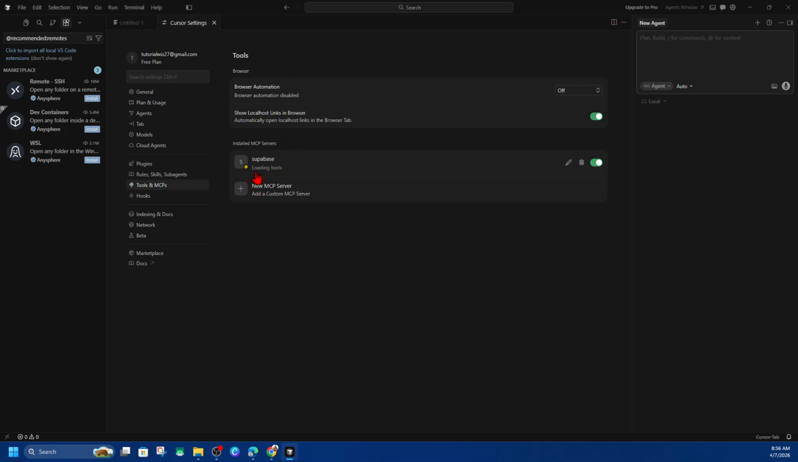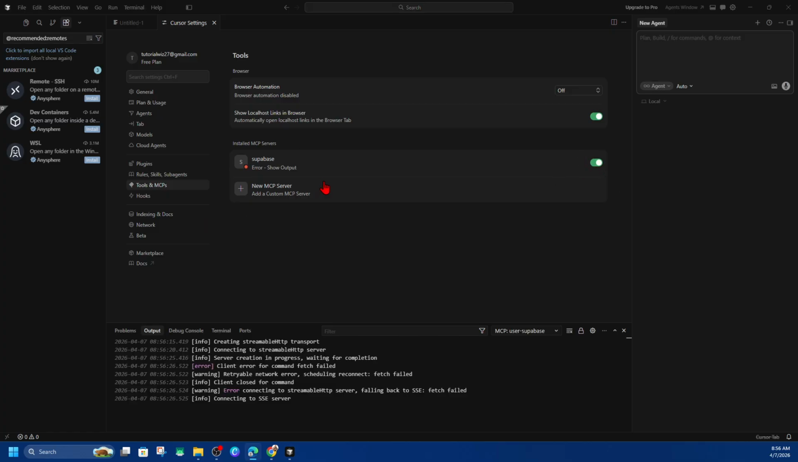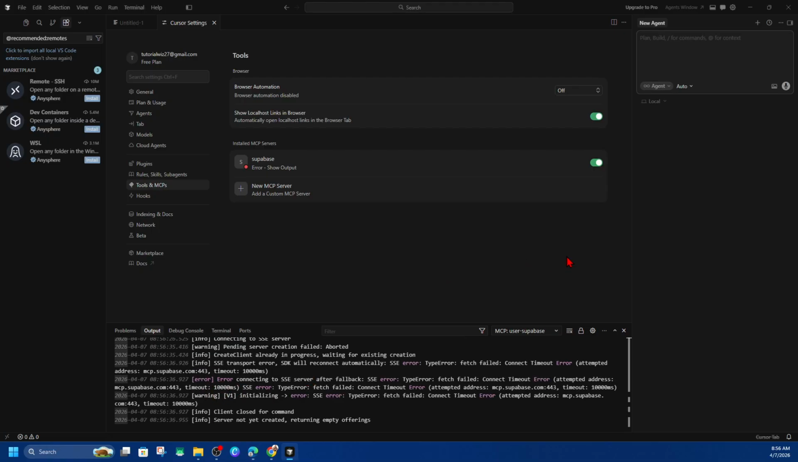So Supabase is loading tools, and make sure that's toggled on. Now if you got any errors here, that's okay. We're going to look at the errors here. Now, because I just downloaded and installed Cursor, I don't have any servers created. So yeah, you're going to have servers created in yours, and then it's probably going to ask you to authenticate. So go ahead and click on authenticate, and it's going to open up a new web browser to go to Supabase and just basically connect your Supabase account to Cursor.